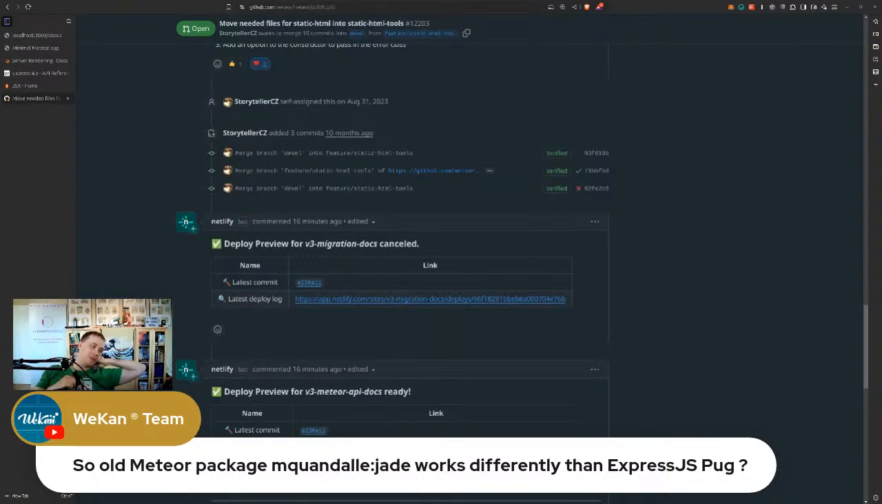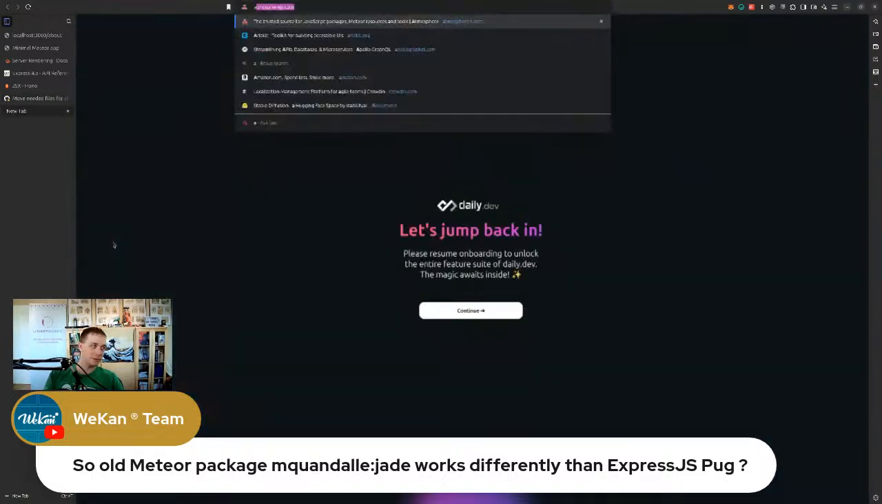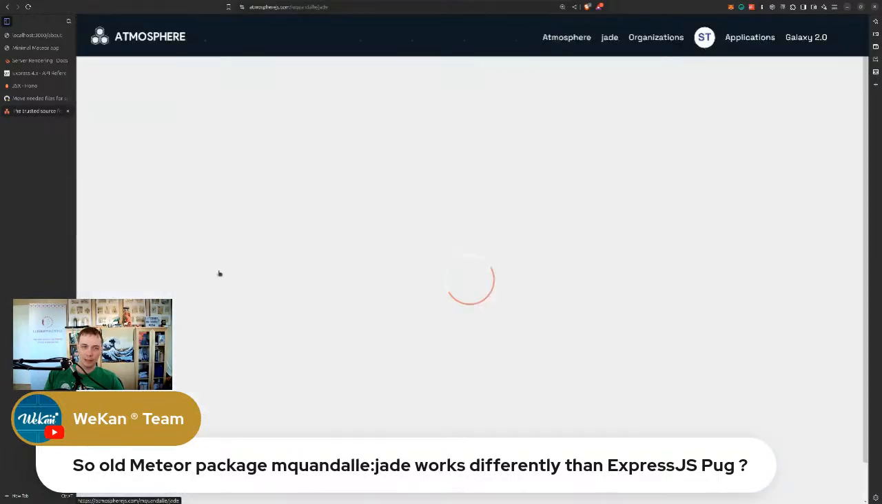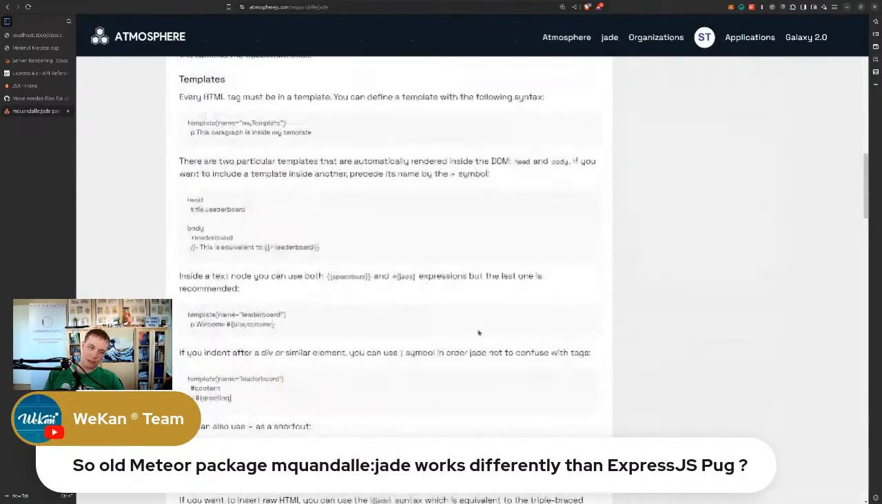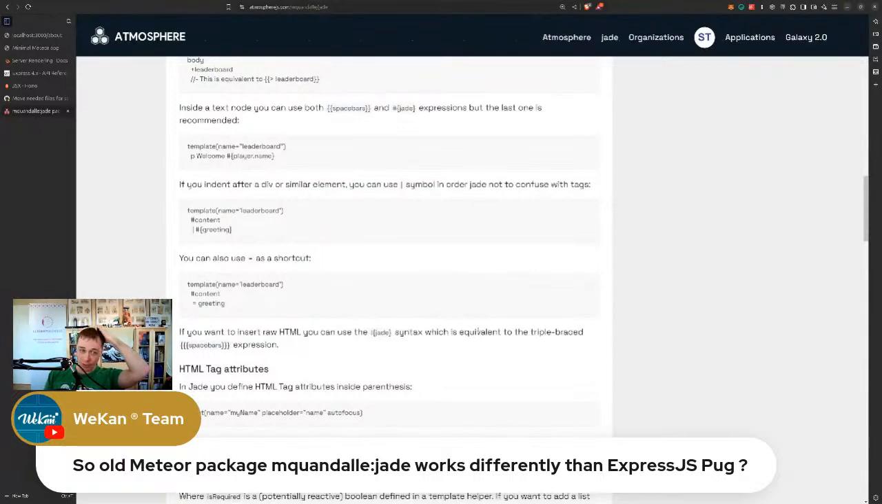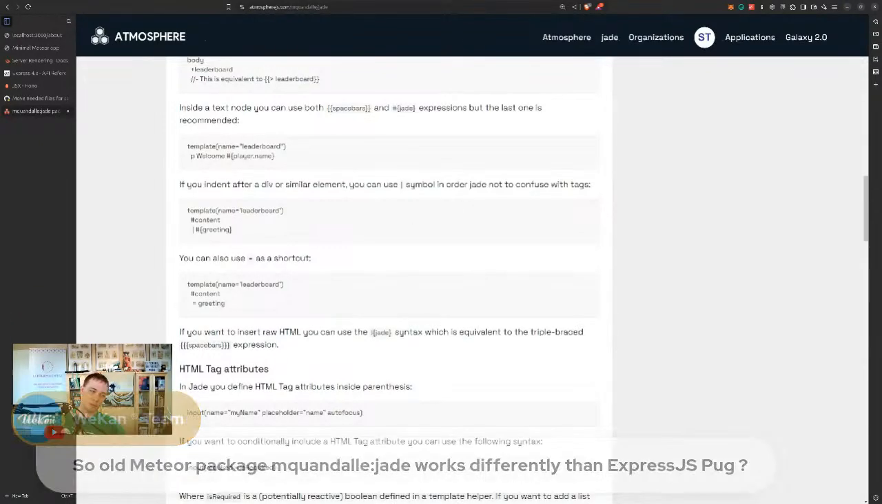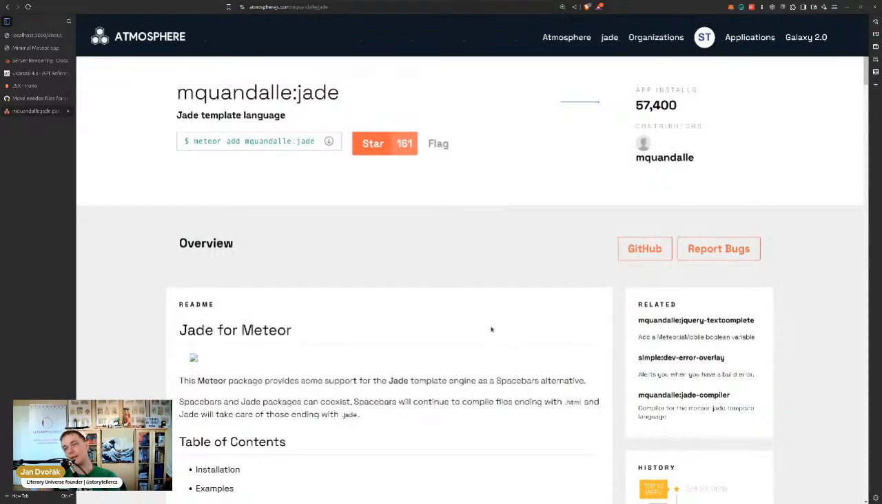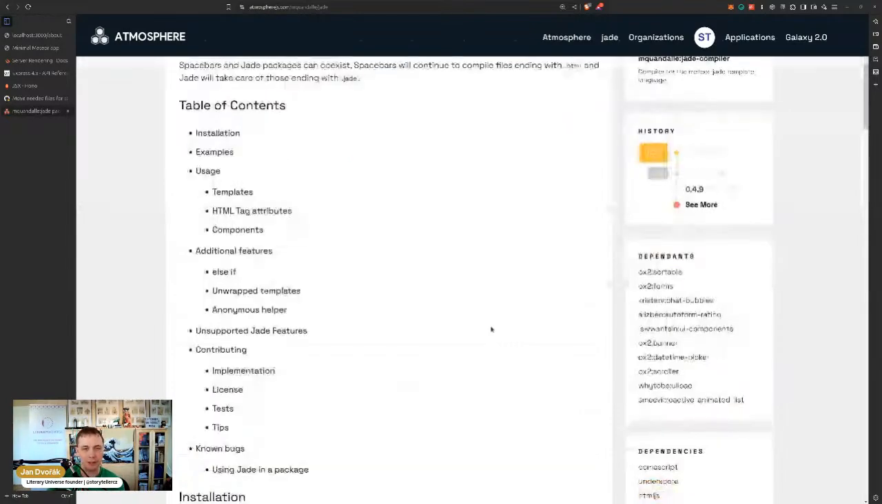So, the old Meteor package Jade works differently than Express.js Pug? Yes, that would be my assumption, because Jade is front end, unless I'm missing something. So let's check Atmosphere. Yes, Jade is like Blaze. It's a front end framework. So Jade works like Blaze. Nothing more there really special.